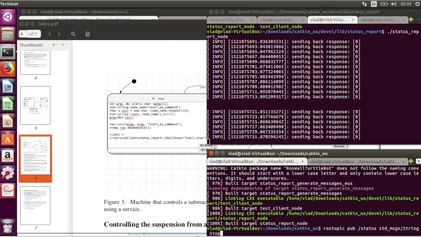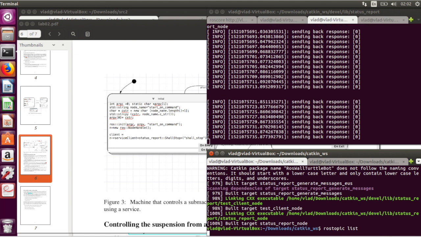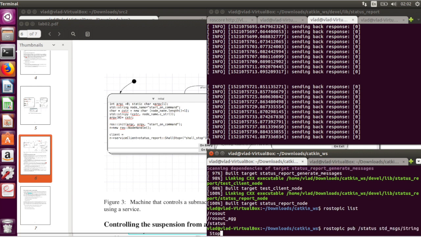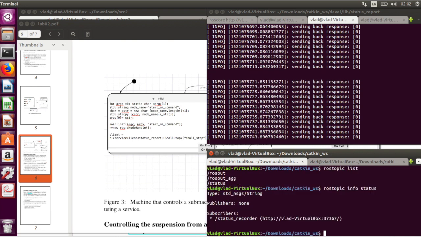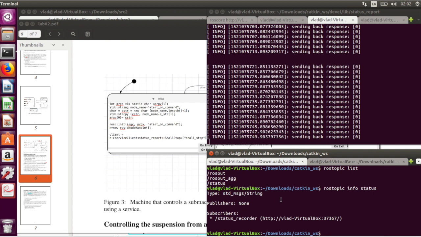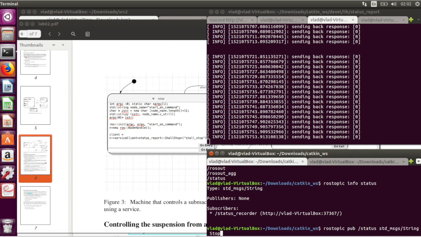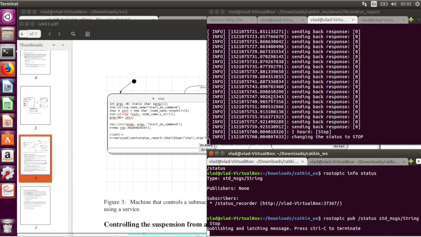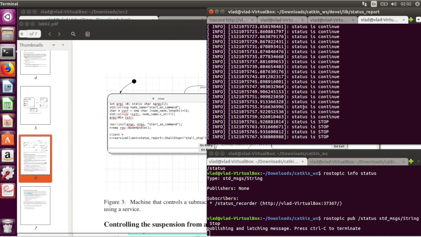And let me just go through some of the things that we can use. rostopic list, to see that now we have a status. We can then get rostopic info to find more about this, and the type is a message of type string. It turns out that if we publish a message of type string, and actually the string stop, the status changes. So now this thing has changed the status to stop, and therefore the program that queries now finds out the status being stopped.